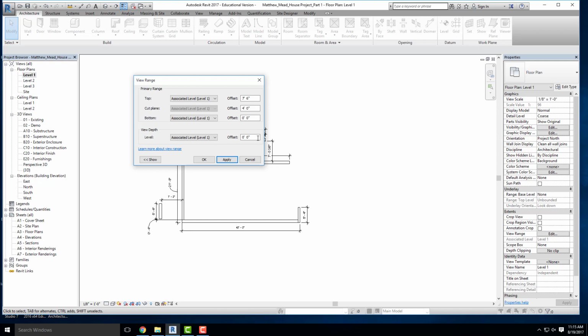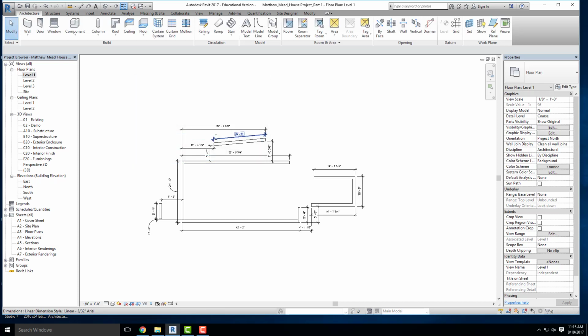Yes, we'll throw an error. Negative sign. So if I go back to -8 feet, theoretically I could say negative 3/4 of an inch and I would see that. Okay, so apply. Maybe not. That's actually the surface. Let's try 1 inch. So now I can see that because I've now extended my view range to below the actual view.